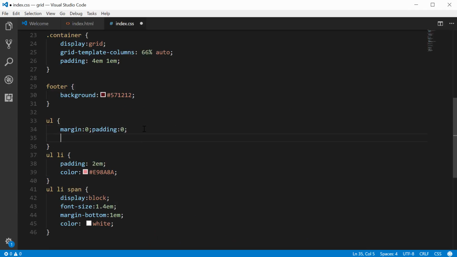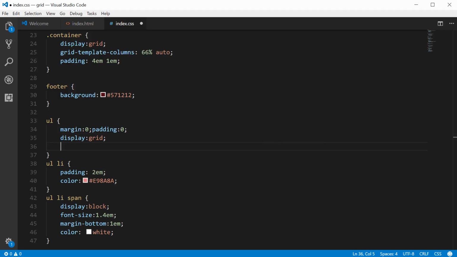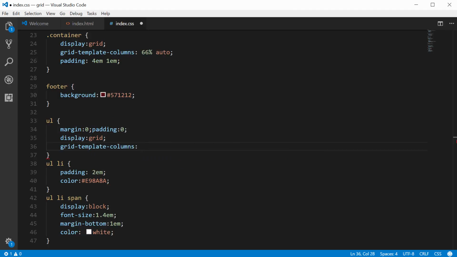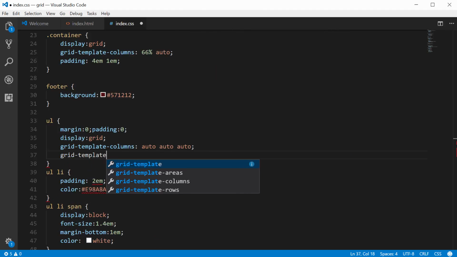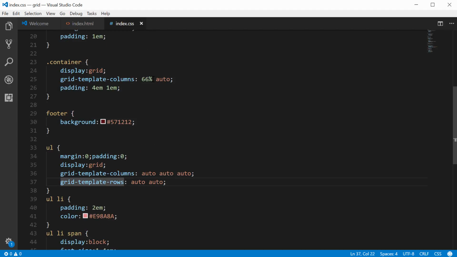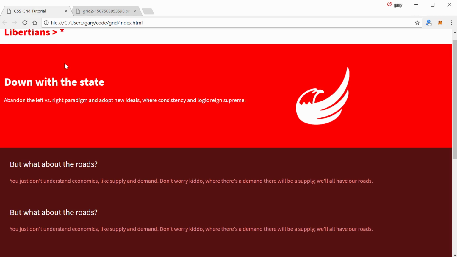So we're going to put in display grid, and then also grid template columns. Now we could just do, because we want three, remember, and we want them of equal width, auto, auto, auto. And then also grid template rows, auto and auto. Now rows, of course, we didn't have to add up here. There's simply one row. Now with grid template rows, we want two of them. So we split things up into two.